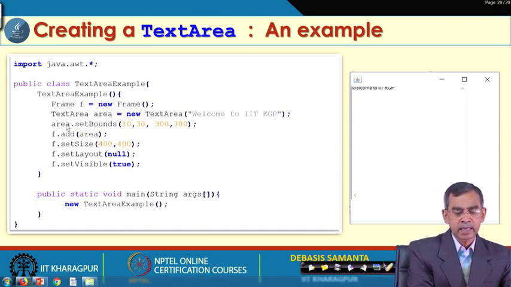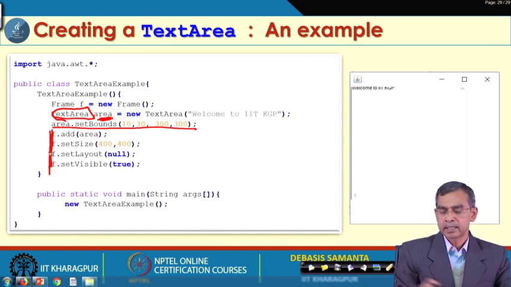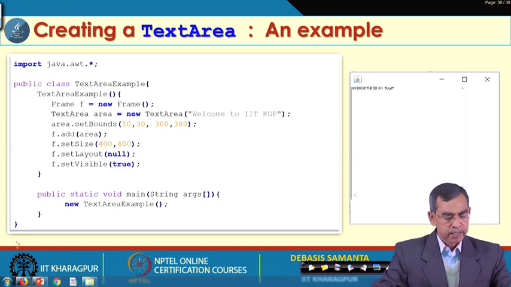The TextArea class is there, this is the name of the text area, and then setBounds, and then it is added into this frame, and then the frame can be resized. So this way the text area can be displayed on the screen.